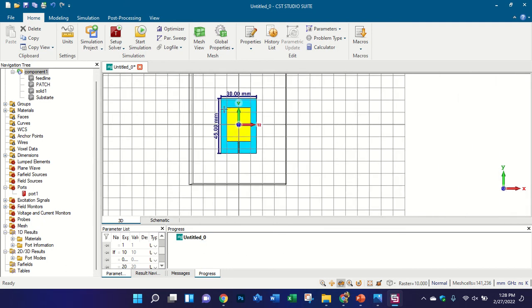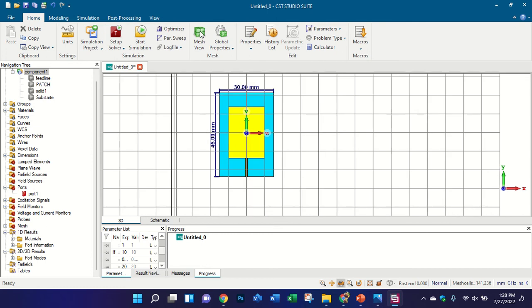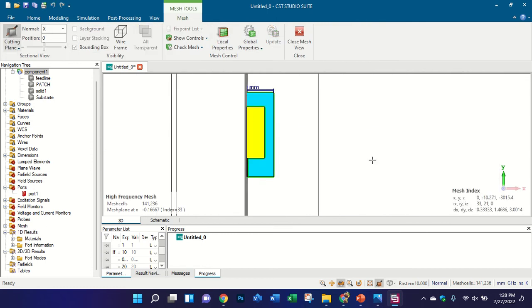Okay, the other important thing to know about is the meshing view. If you have a smaller number of meshes, then it will simulate very quickly and will not take more time. But if you have a large number of meshes, you can see here it is 141236 meshes. Some people ask me how to increase or decrease the number of meshes. It is not the proper way.